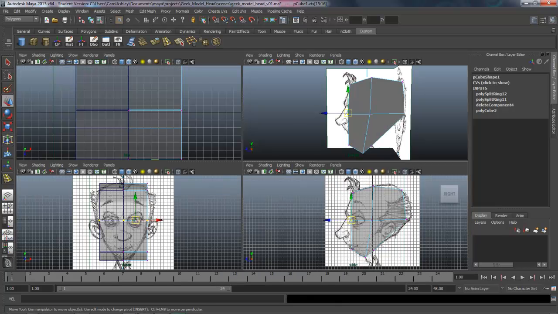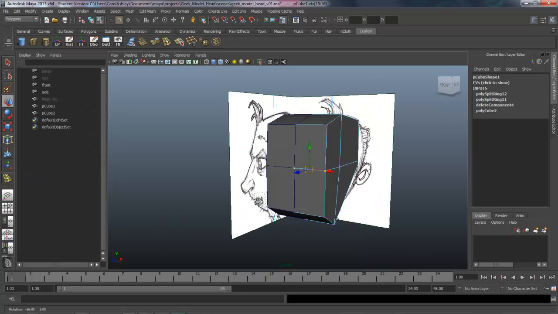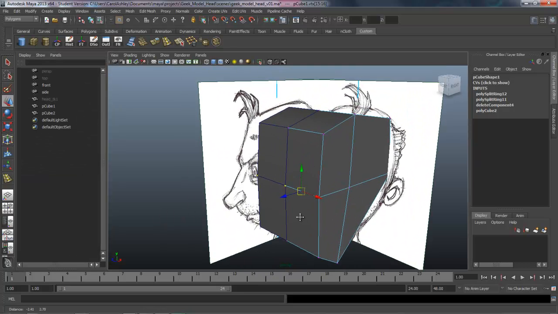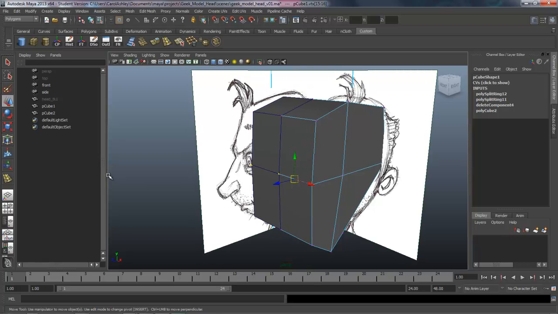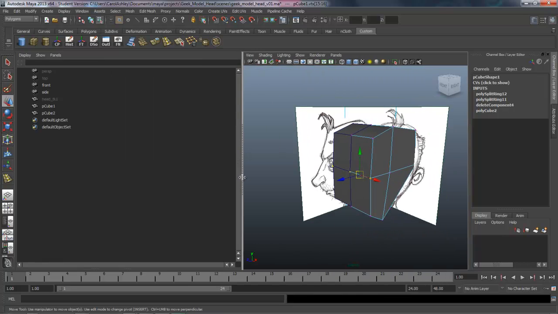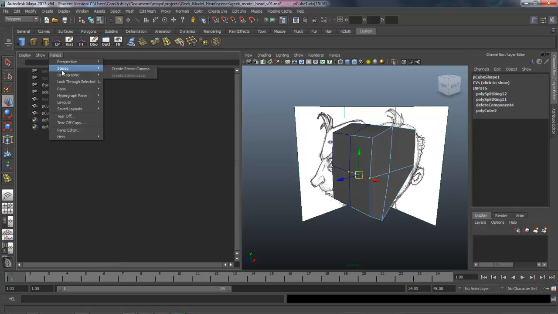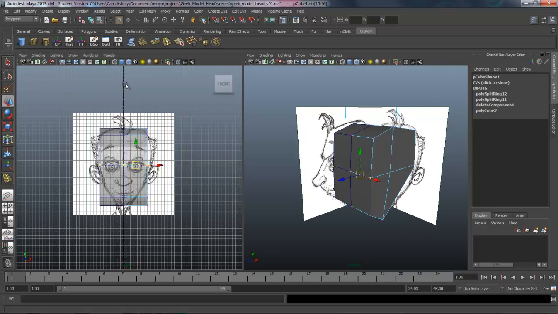Let's come to the front. And I think in this case right here, I'm going to go to a 2-panel view. So I've got my perspective camera on one side. I'm going to drag this over here. And under panels, I'm going to set up my front view.